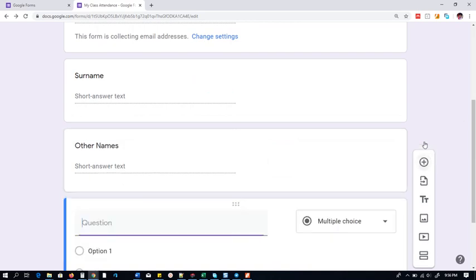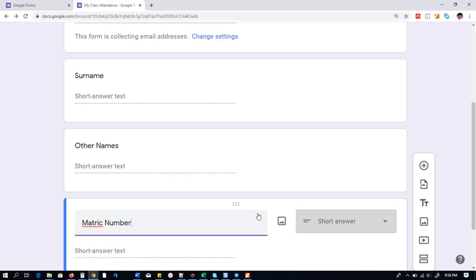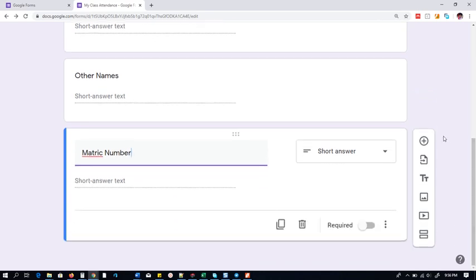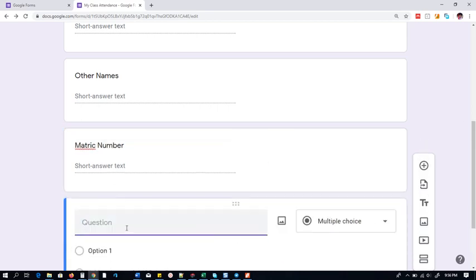Which other variable do I need from the student? I need your matric number. That will also be a short answer. Then I had one more variable. Maybe your student's age. Let me add one more. Okay, let me add level.